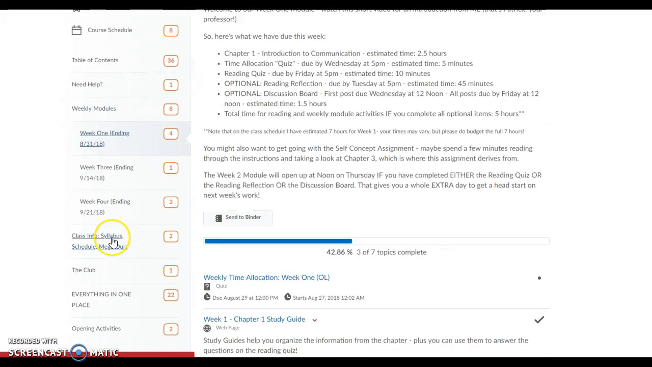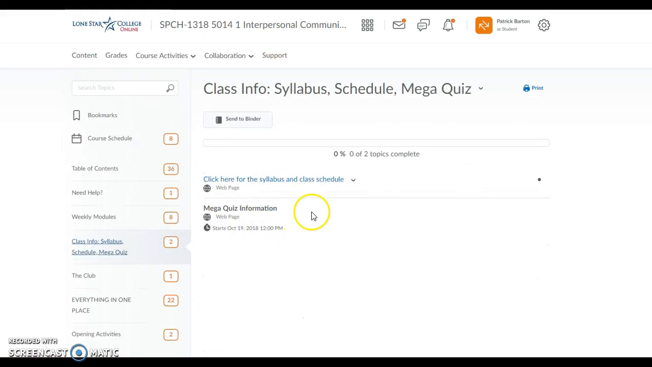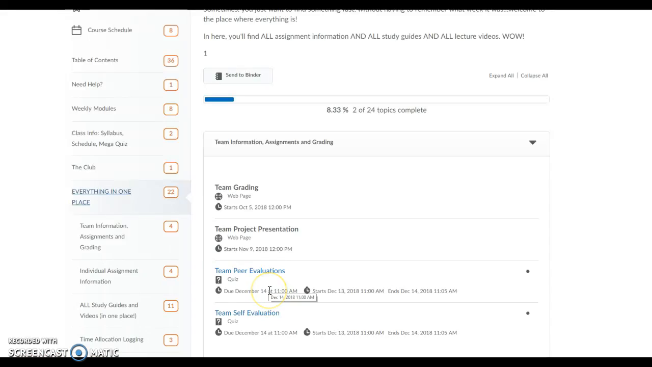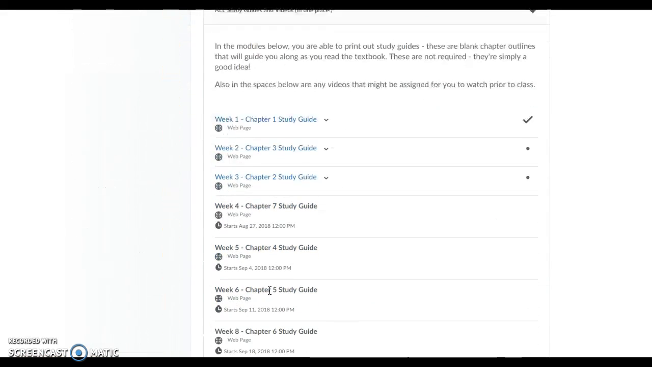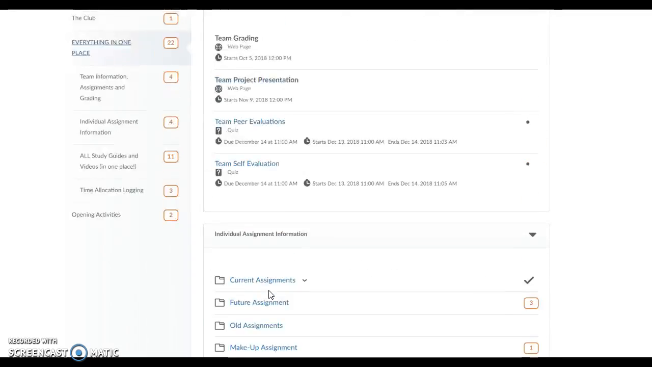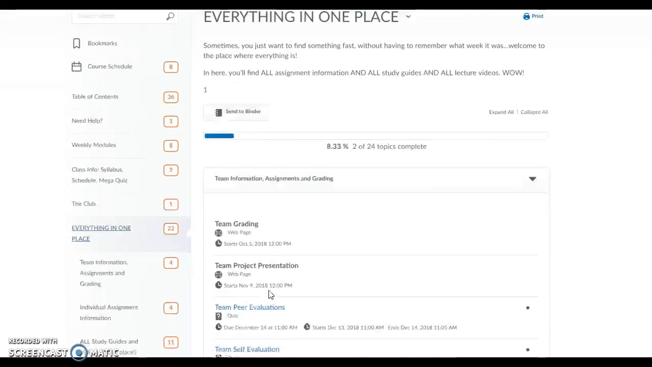If you scroll down more, you can look at our syllabus. You can look at our class schedule. There's something called the Mega Quiz, which you'll learn more about later this semester. There's something called the Club, which won't be open for a couple of weeks, but be on the lookout for that. There's Everything in One Place, which is all of your assignments, all of the new assignments, old assignments, all of your study guides. Everything will be in this one spot if you want to find something quickly.